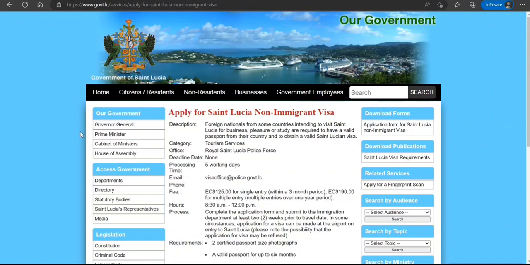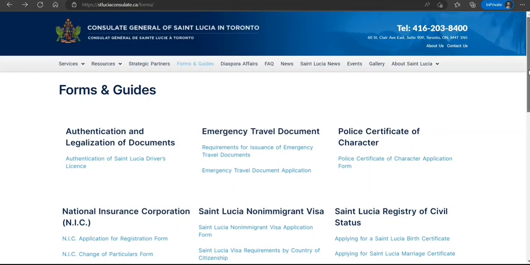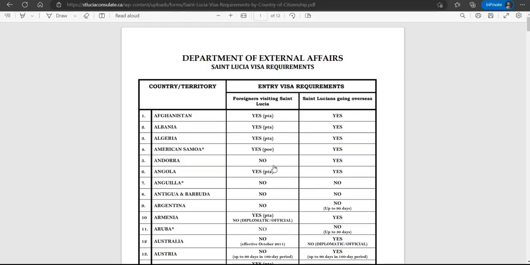Now the question comes, where are you going to apply if you need to? So you will be applying at your nearest consulate. Okay. For example, I have opened this Consulate General of St. Lucia in Toronto. So here, if you see, for non-immigrant visa, they have two things. What is the requirement by the country of citizenship? And then second is the non-immigrant visa.